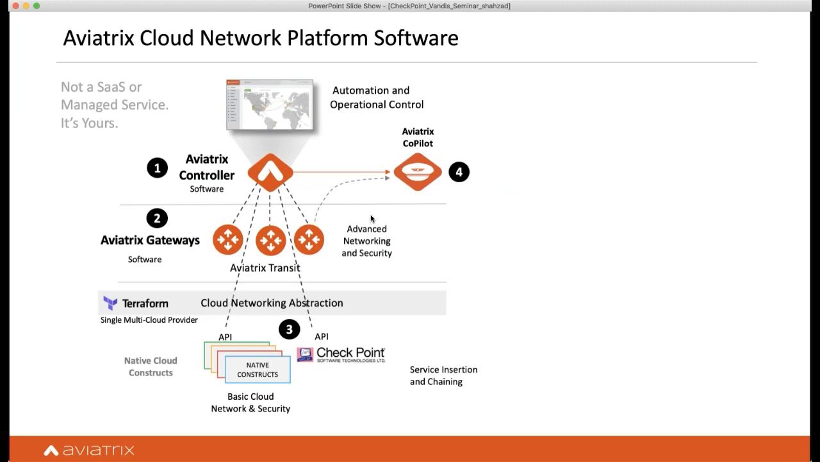And this creates an abstraction layer. So we actually have a multi-cloud Terraform provider, meaning there's one API that you use across multiple clouds as opposed to a different Terraform provider in each one of the clouds.